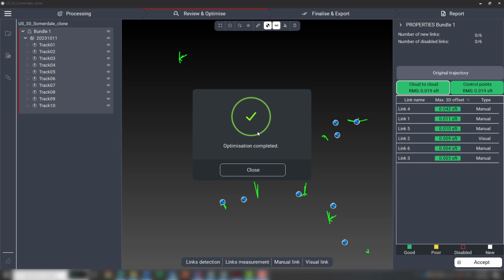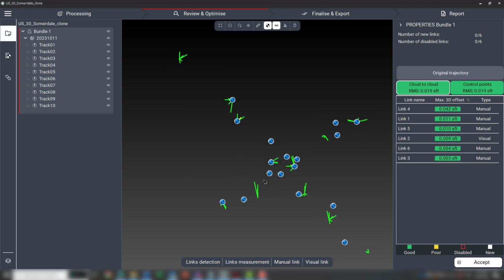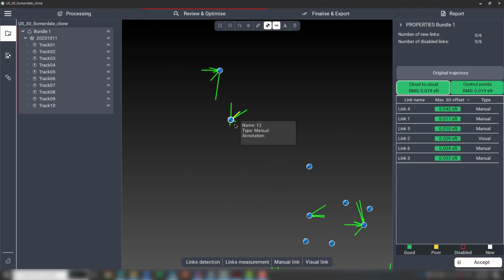So as you'll see, we have optimization completed here at the end of the step. But if you remember from the other video, these values were yellow and higher before the optimization, and our links were all white. Now our links are all green, showing their quality level. So I hit close here. Now we have one yellow link there, actually.